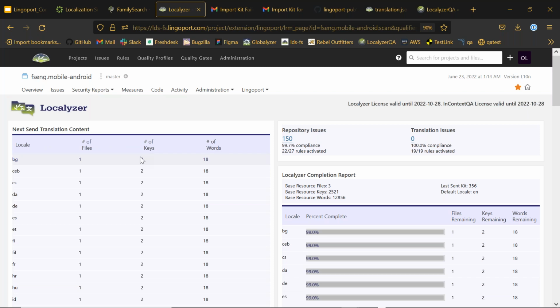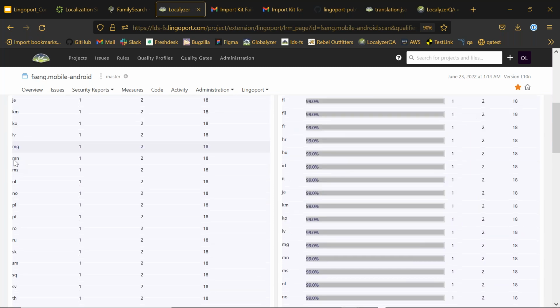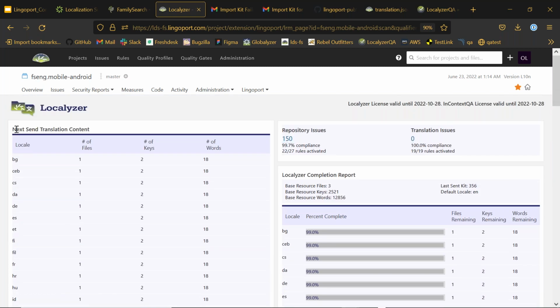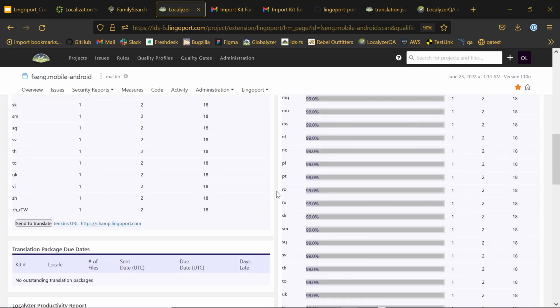And this one file has 2 keys or 2 strings, if you want, that need to be translated, and for 18 words. And that's from Bulgarian down to a few more locales, including 2 versions of Chinese, Vietnamese, and so on. So this tells you you're not quite 100% translated. You're pretty close, but you're 99% translated. So you could actually deploy it with this knowledge that you're 99% complete, or you want to have 100% complete. If you wanted to send the files to be translated, you would click this button here. That's all you'd have to do.